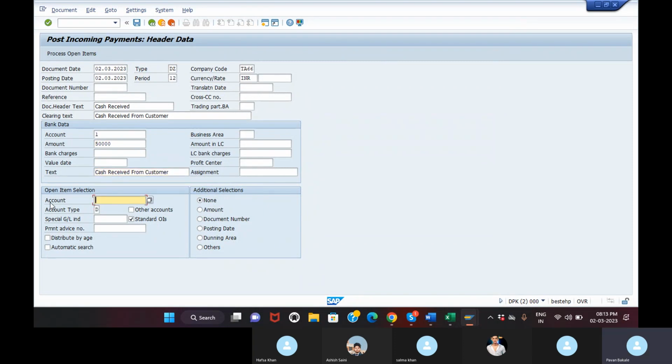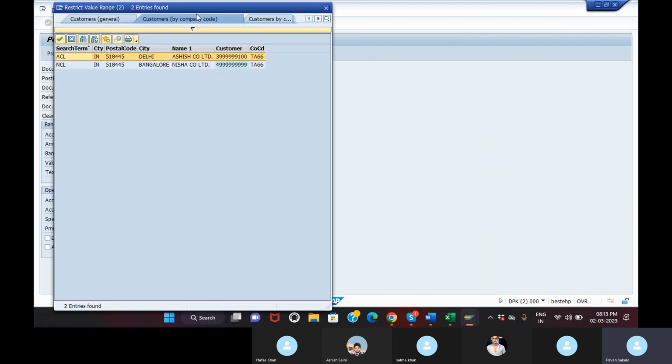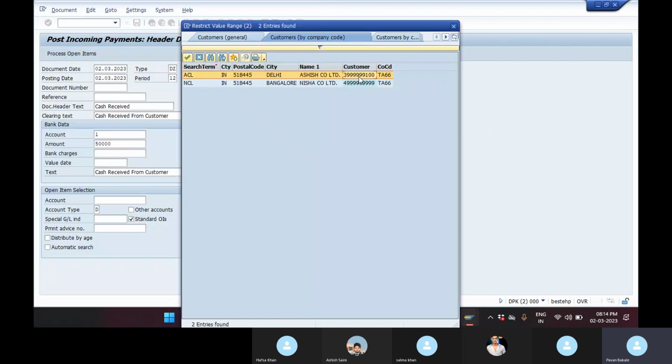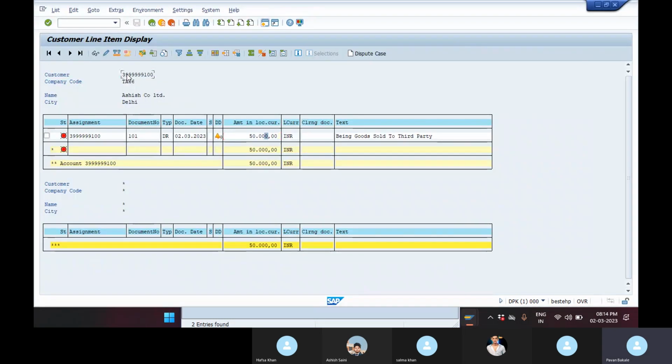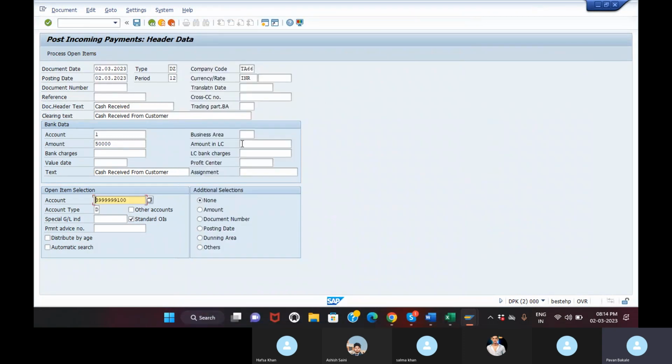Then you need to select your account. Account means which customer are you receiving it from? Click on the box here. Continue. Which customer is that? It is the first one, 3999910. So you have to select that customer.